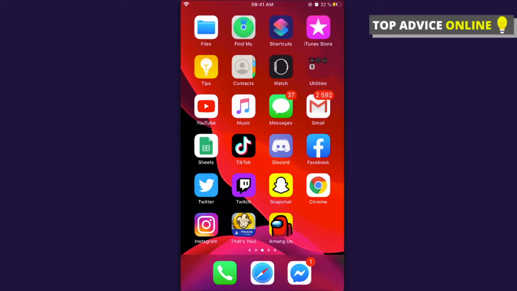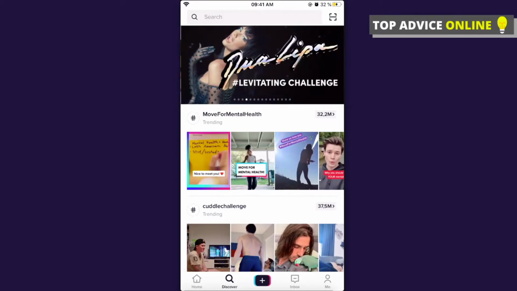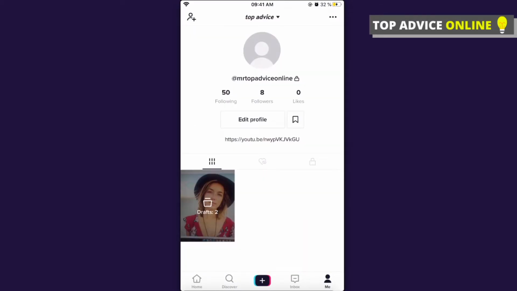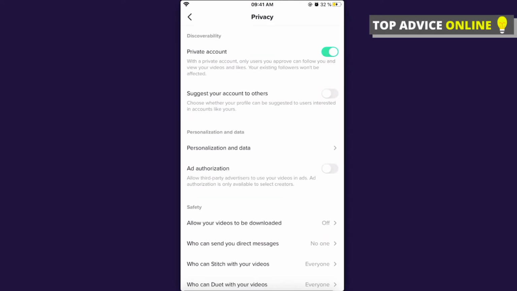Alright, so the first step, of course, is to open your TikTok app. Then press on the Me icon that is on the bottom right corner, and once you are on your profile, the next step is to click on the three little dots on the top right corner. Then go to Privacy, the second option, and as you can see here, the first option is Private account.